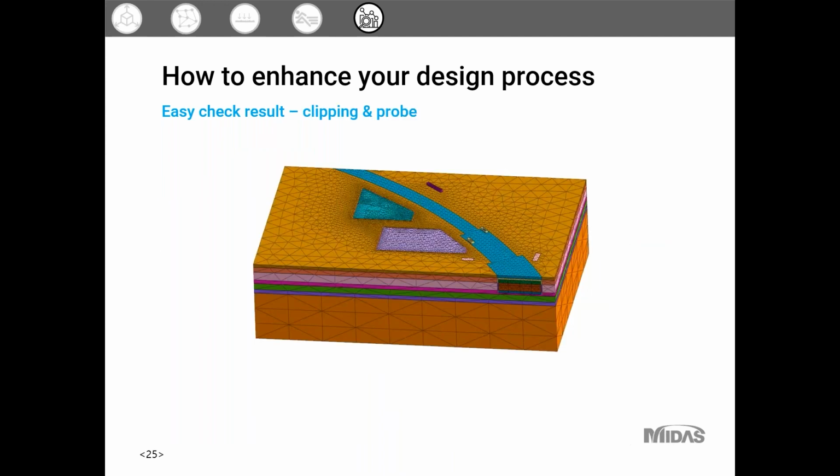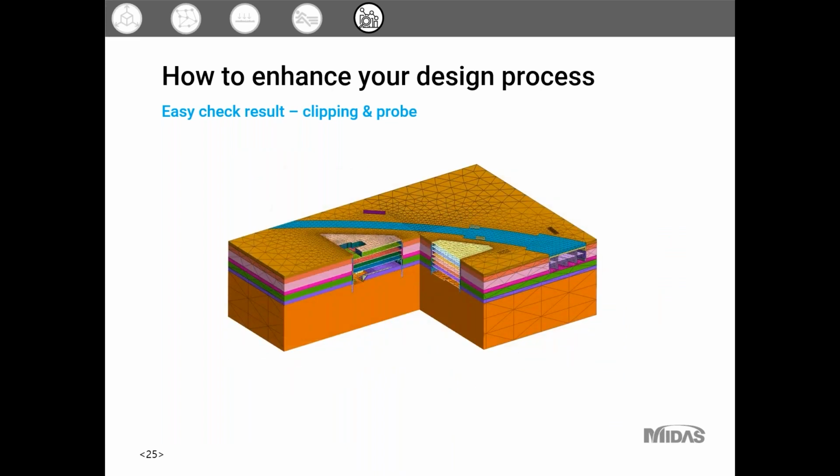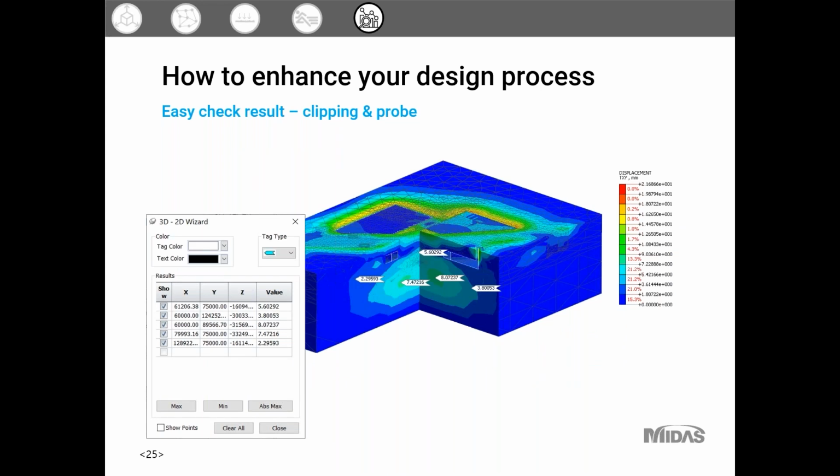This is for 3D analysis. With clipping plane mode, you can cut where you want by using an axis, and you can check in detail with the 3D, 2D result. I'm sure that you will love it.